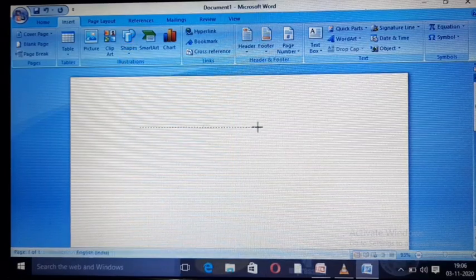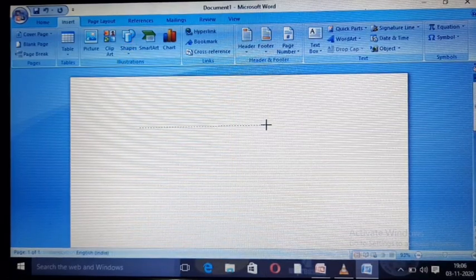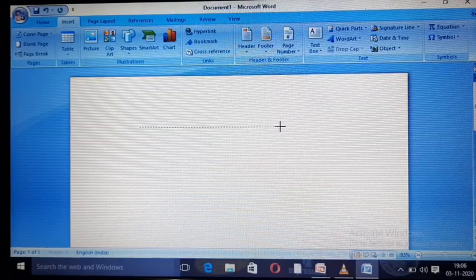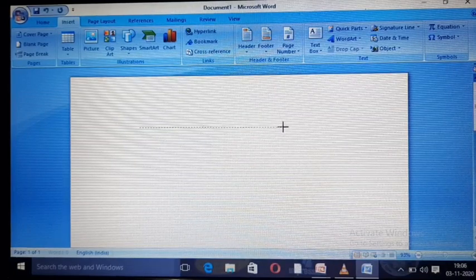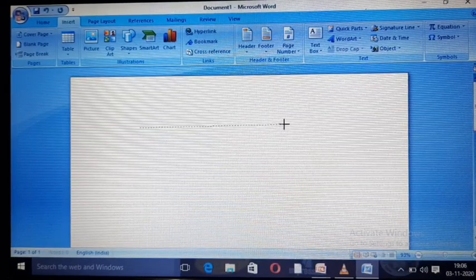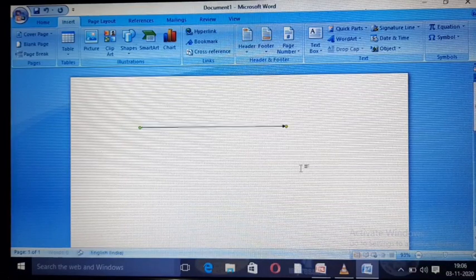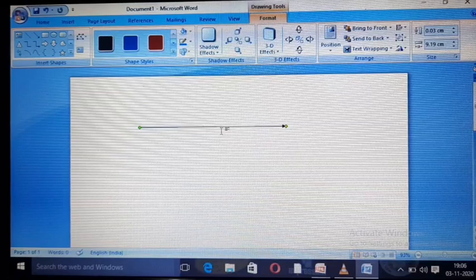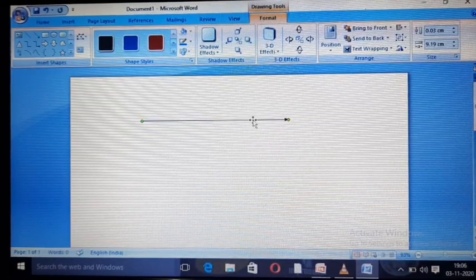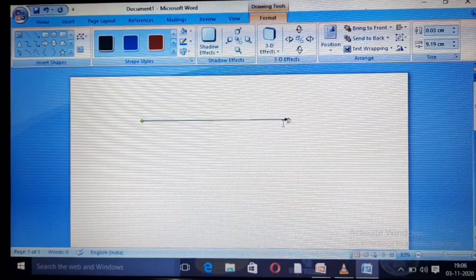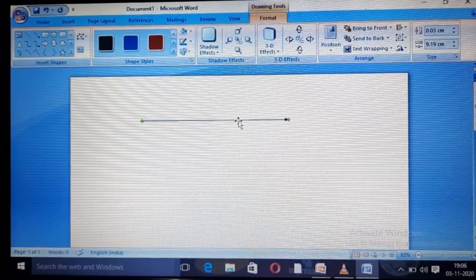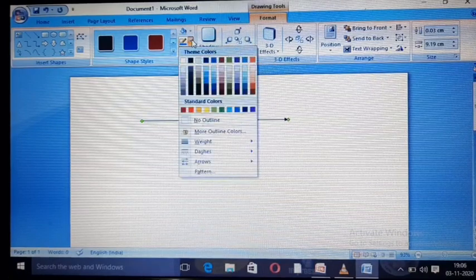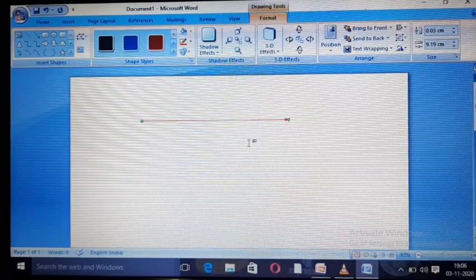Now you can draw. You click the left mouse button, hold and drag. [Speaker continues in another language.] You want to change the color of this arrow also. This is not a line, this is an arrow. Okay, you can change the color of the arrow also. Go here and change. Now before it was black, now it is red.